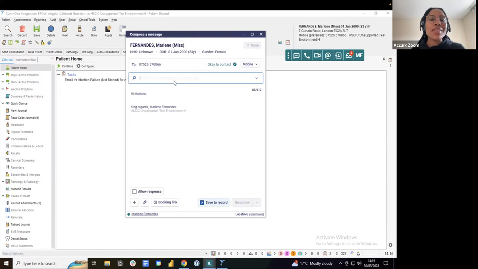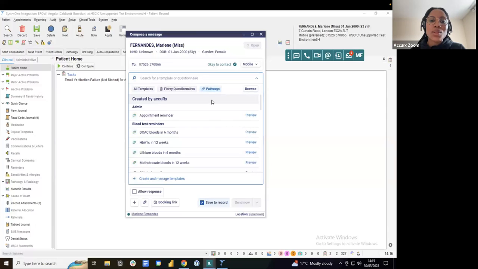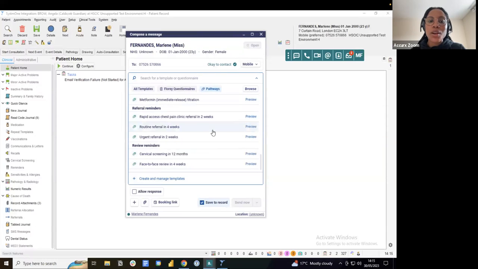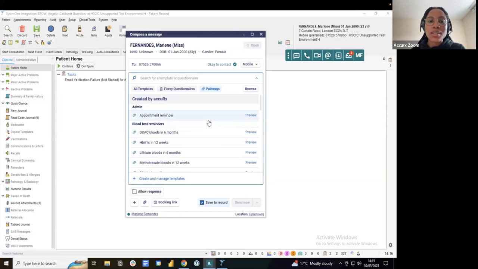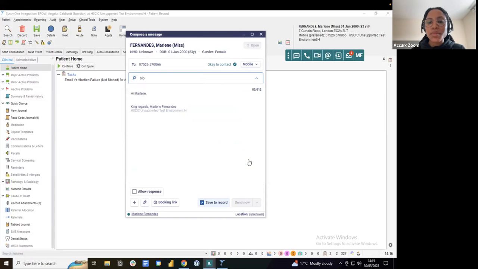To find templates, I need to go into my search box again. So I'm going to click. And this time, instead of scrolling down, I'm going to go into the pathways option. So this third one over here. So here I can view the different pathways that have been created by Accurex. And I can, for instance, look for a specific pathway, like for instance, this one as well. If I don't want to scroll down, I can choose to preview it.